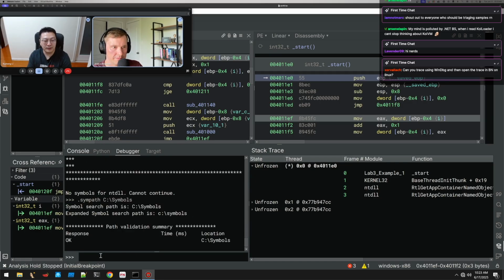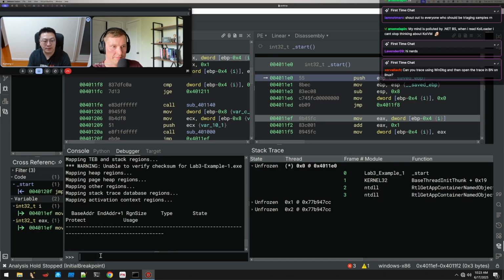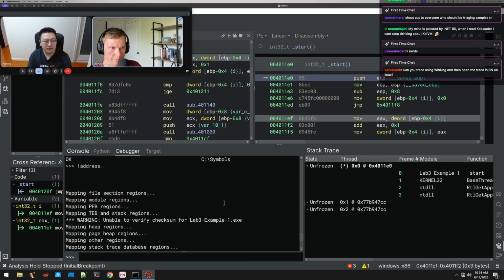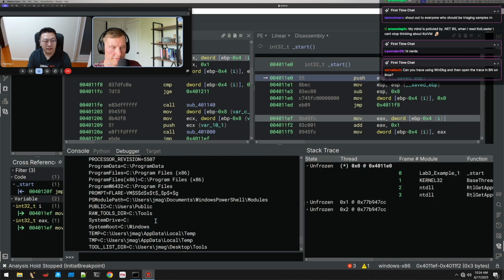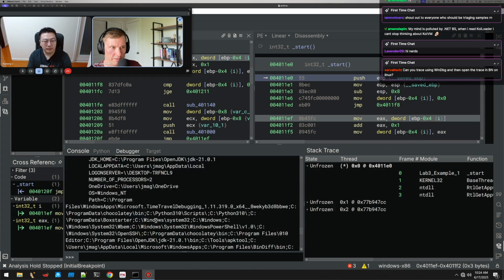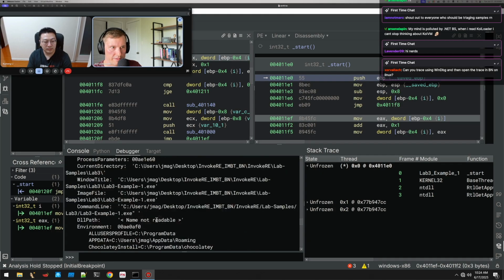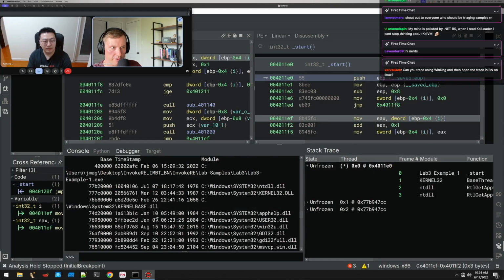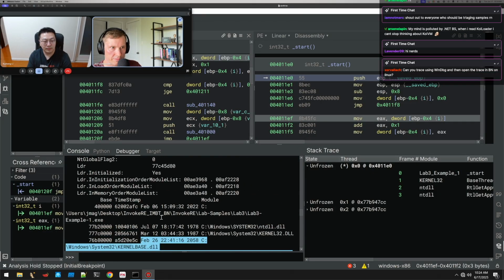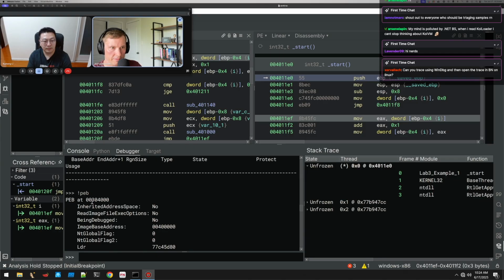You can also show the PEB as a very simple example. I don't know why that didn't work. Bang peb. Okay, yeah. For example, if we wanted to get the process environment block for this trace, I can do bang peb, and then it actually gives me the output and all the loaded modules and whatever. So yeah, WinDbg is super powerful.